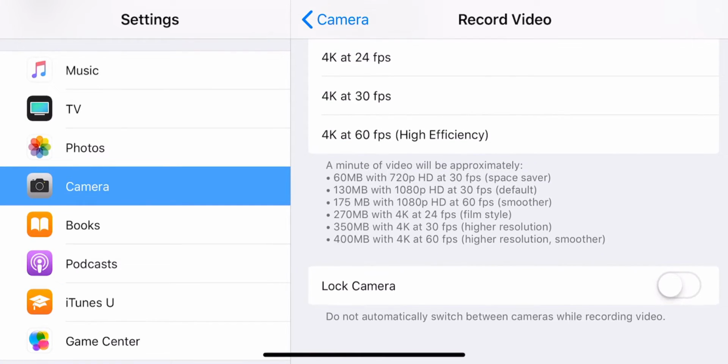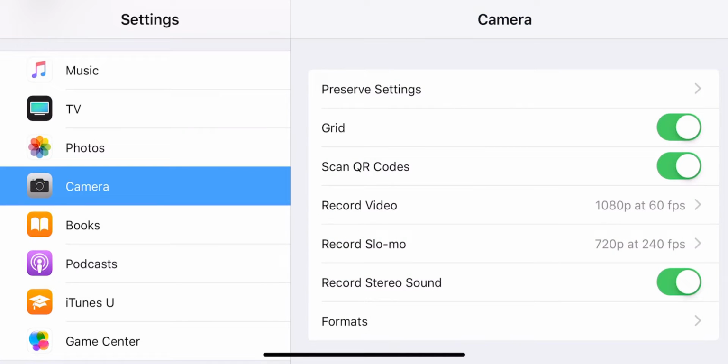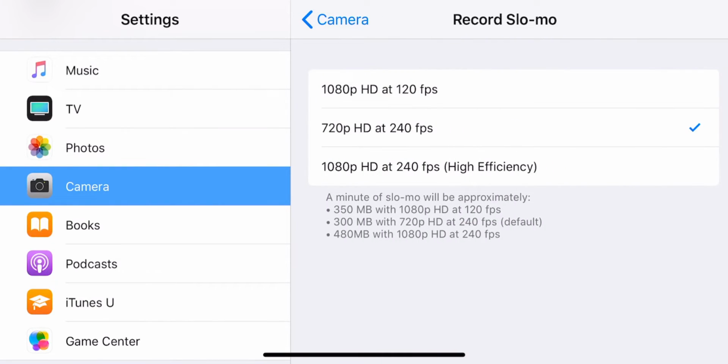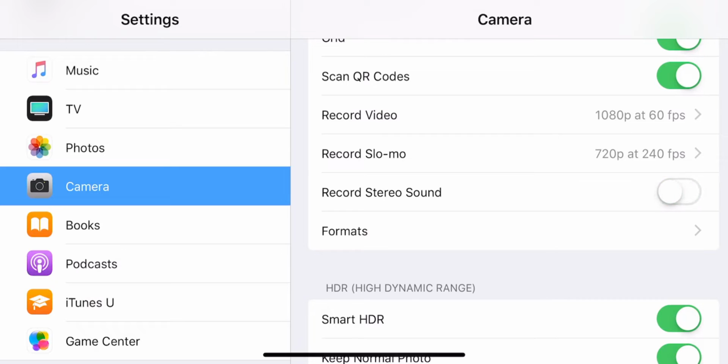You've got an option to lock the camera, which is really cool. That allows you to stop accidental switching between the front and rear cameras. Great if you give your phone to your kids or somebody who's not very good with camera phones, so it's really cool to have that option. Then you've got the record slow-mo option, and stereo sound recordings. You can toggle that to mono or stereo.